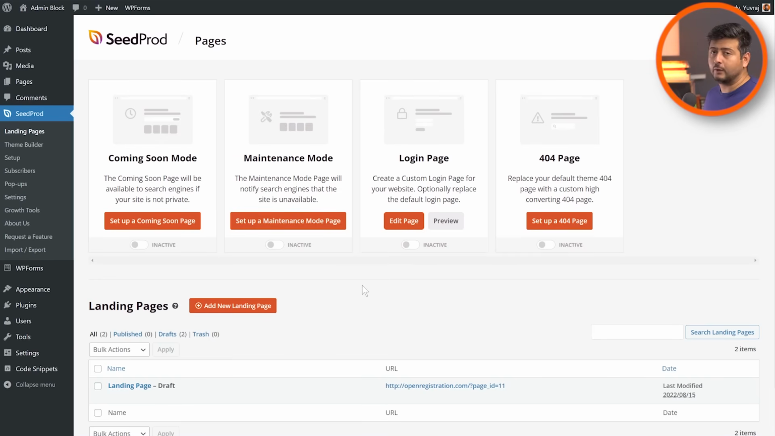Now if you're following along with this tutorial, you will see set up a login page instead of the edit page right here, because of course I was testing this out. So the flow is, once you see this button, set up a login page, you click right here and you'll start seeing some templates. Let me quickly jump to that step, and I'll demonstrate how you can utilize pre-built templates or even customize the page from scratch. So click the set up a login page button right here, and this is what you will see on the screen.